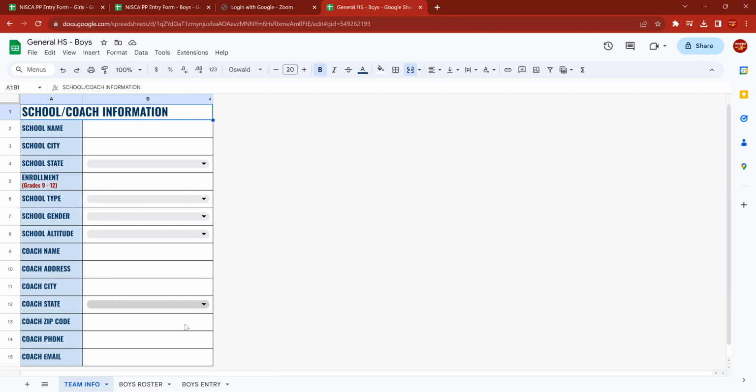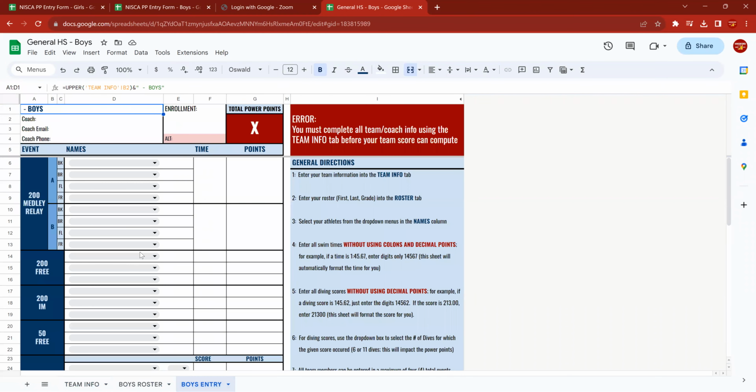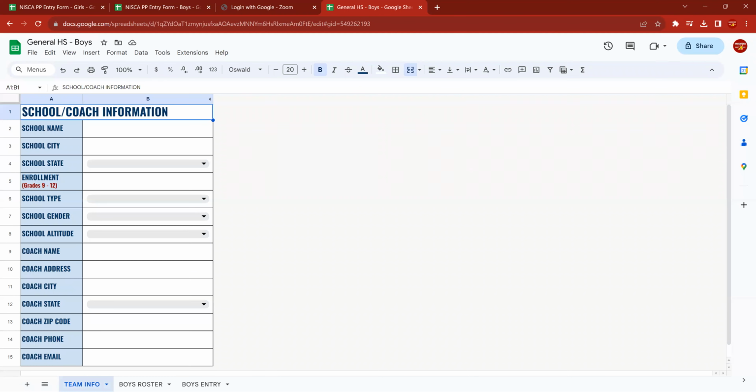All right, now what I want you to notice on the sheet here, there are three tabs. You have team info at the bottom. You have boys roster. If you click on boys roster, that's where you're going to enter in your names. And then you have boys entry. That's where you're going to enter in your times. What I want you to notice right now is you've got to do it in the order of those three tabs. You're going to do everything on the sheet in the order of what you see on the tab.